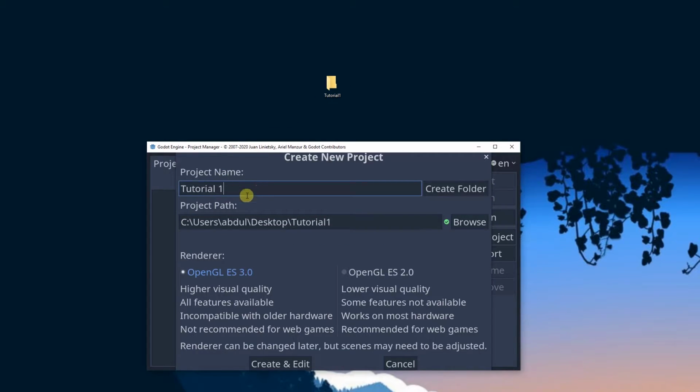And here, give your project a name. Tutorial 1 is good. Here you can choose a renderer. You don't have to worry about this too much right now. Choose OpenGL ES3, which is newer. You would choose OpenGL ES2 if you want your game to run on an old device that doesn't support OpenGL ES3. So click Create and Edit.